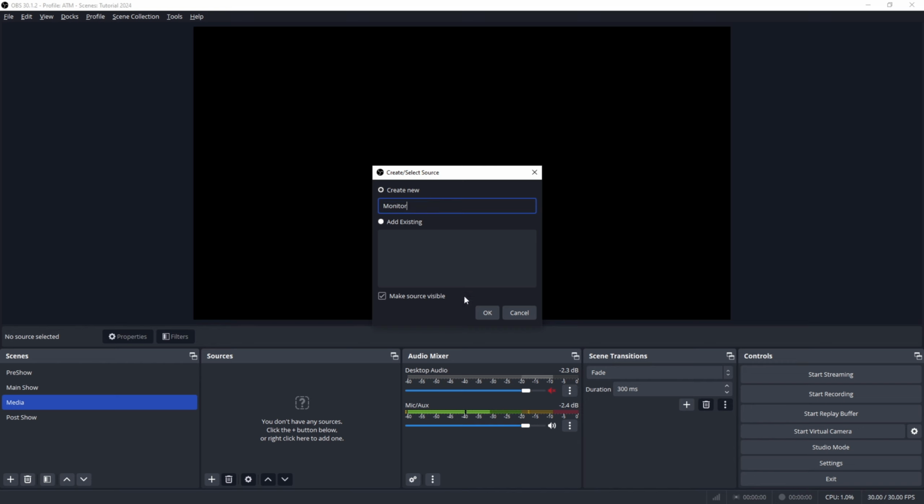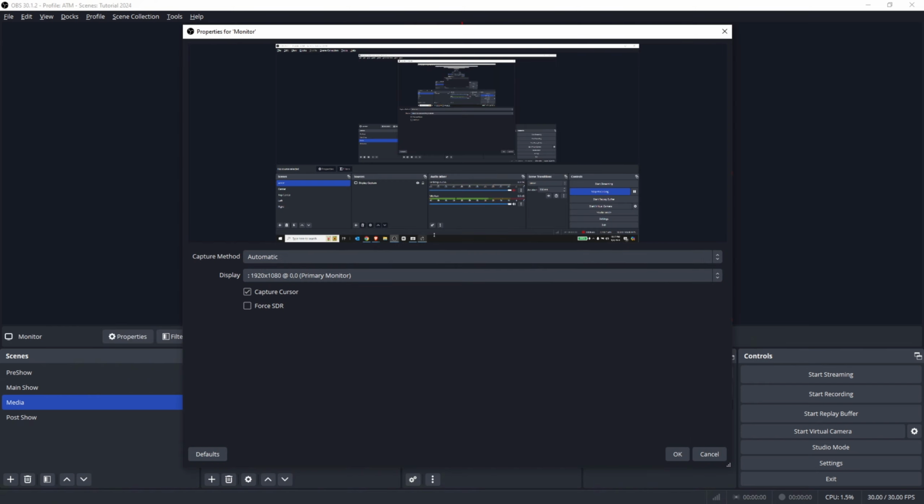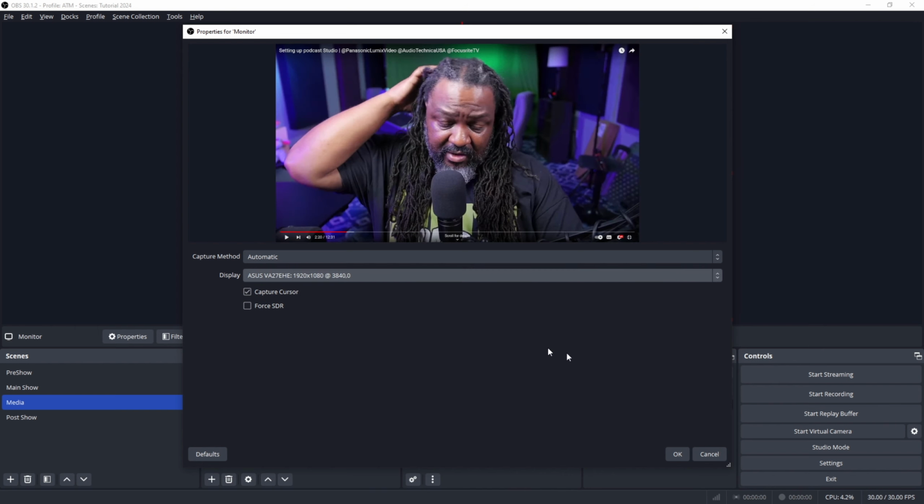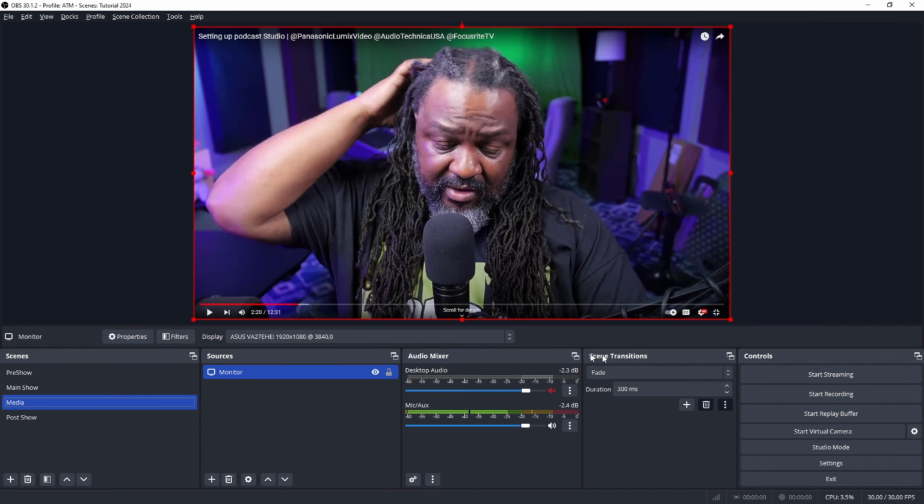The reason I want my monitor is because a lot of YouTubers, podcasters, and live streamers are going to comment on other people's content. In order to do that, you need a source that shows you that content, then you can also hear that content. So I'm going to click OK. Once I do that, I'm going to pick my secondary monitor, which is here at the bottom. And as you can tell, I have my video loaded. Once I click OK, that will be full screen.